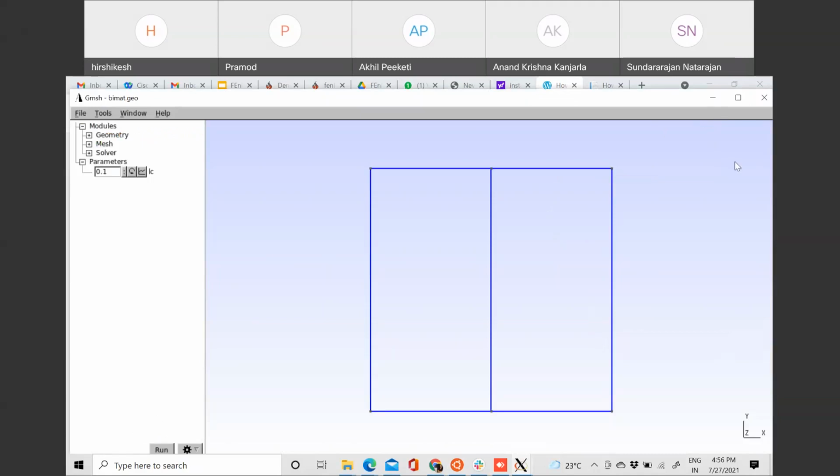So this is the 2 domain system I have already created. The starting point for this is 0,0 and the domain is 1x1. I assume I have a property of steel here and a property of aluminum here, and I have subdivided my domain into 2. Here we can partition the system within the GUI of Gmsh itself.